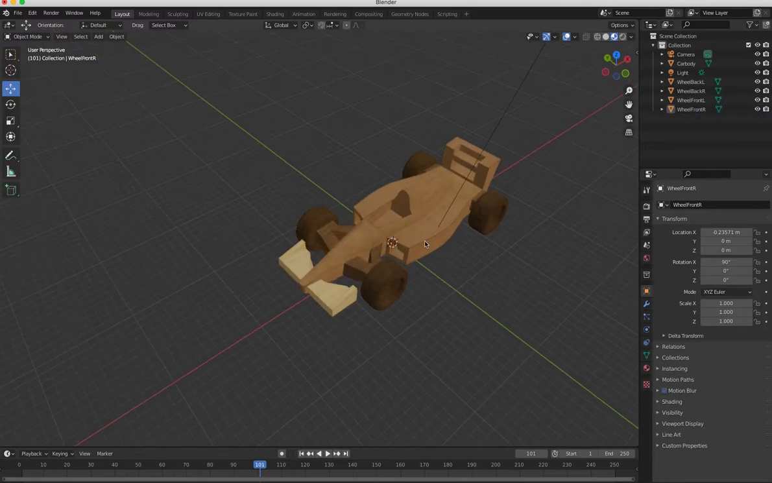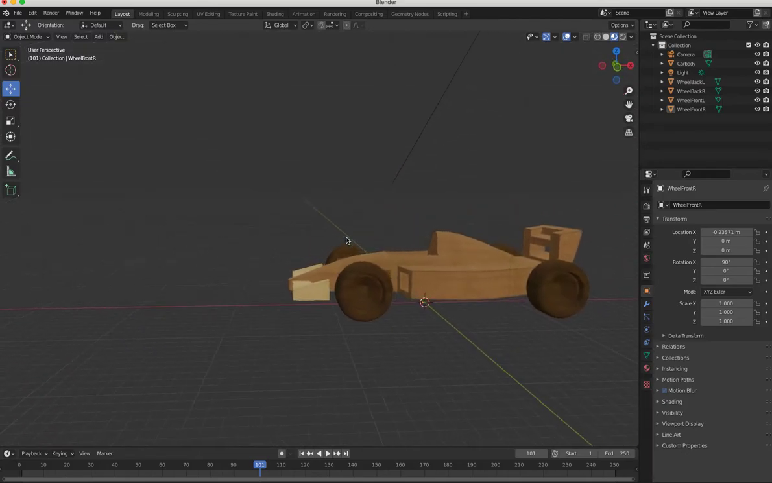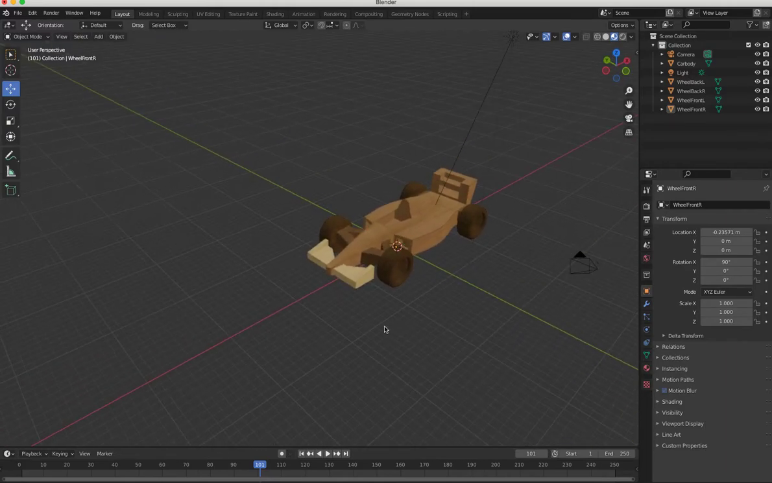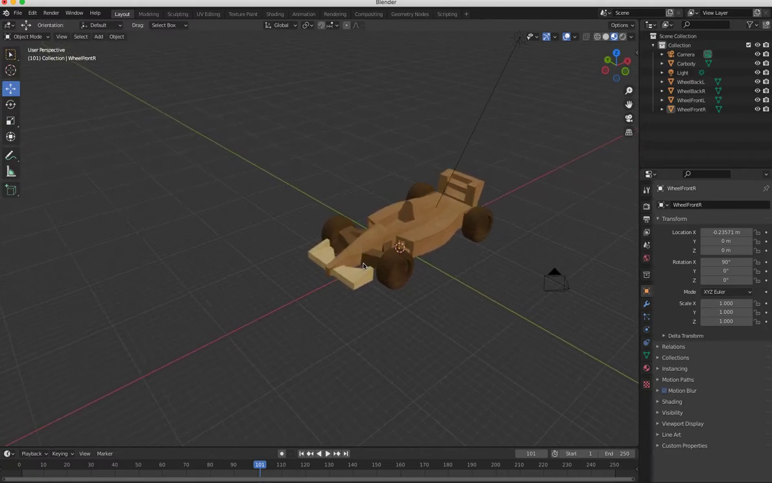What I want to do is move the car and the wheels, and I want the wheels to turn as I move the car. We're going to do that by using parenting, and also set the parent to be the driver. Let's see how that works.